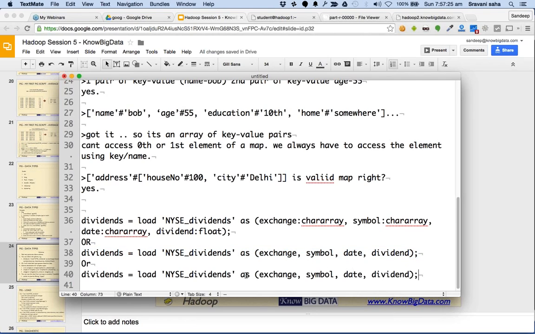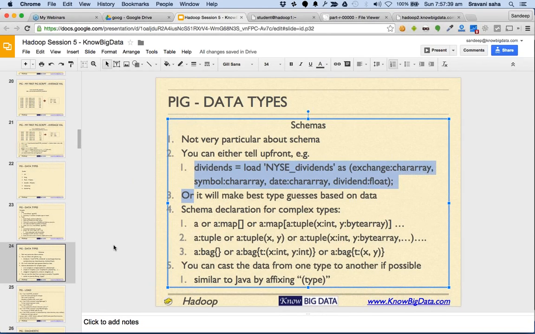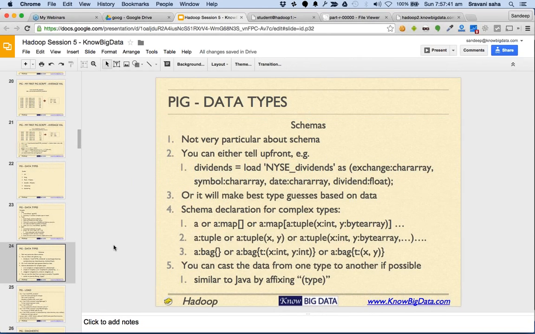Like here. See that? So these all three are valid statements. So when we are loading the data, we don't always have to specify the data types. We can also cast it later.